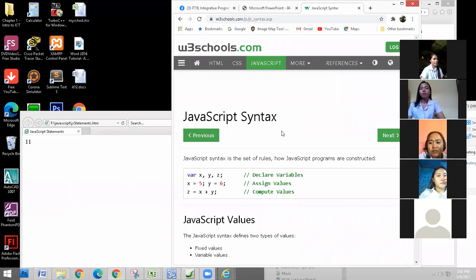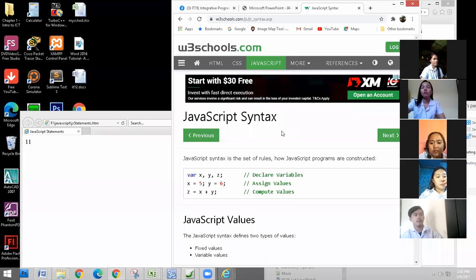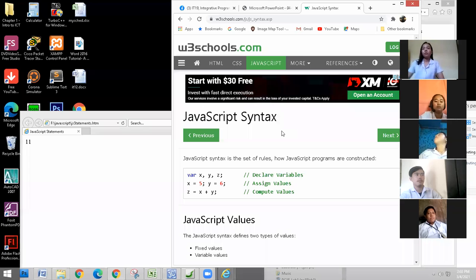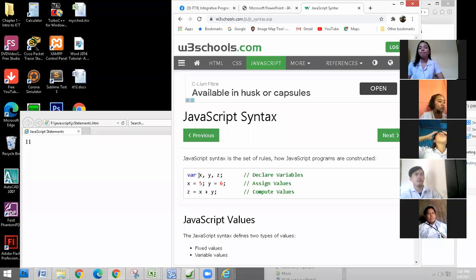JavaScript syntax. It is a set of rules on how JavaScript programs are executed. What is the syntax to declare a variable? If you would declare several variables at once, you separate the variables with a comma. That is the syntax.